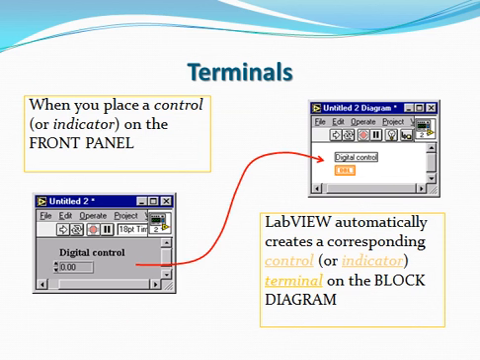Next one is the terminals. When you place a control or indicator on the front panel, it automatically creates a corresponding control or indicator terminal on the block diagram. Then we can control the value, and it is indicated on the different side.